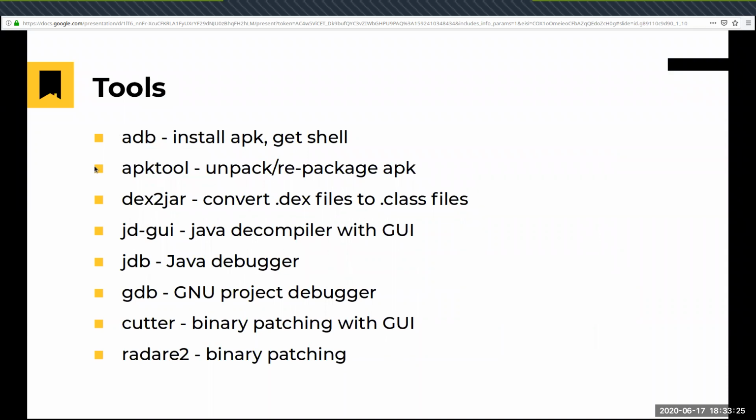These are the tools that I'm going to use today. ADB, of course, I think you're familiar with it. APK Tool to unpack and repackage the APK archive. Dex2jar to convert Dex files to class files. And a Java decompiler with GUI to read those files in human readable format. And for level 1, I'm going to use Java Debugger. For level 2, GNU Project Debugger, and Cutter and Radare2 for binary patching. So I guess let's start.